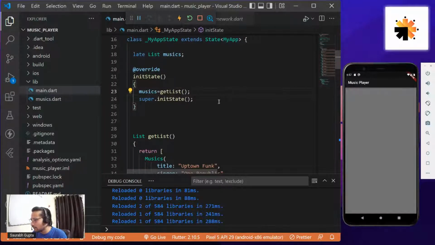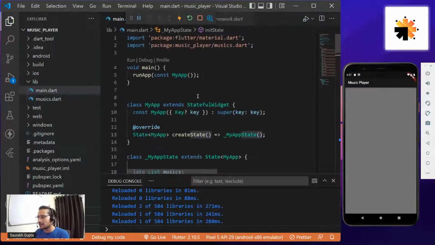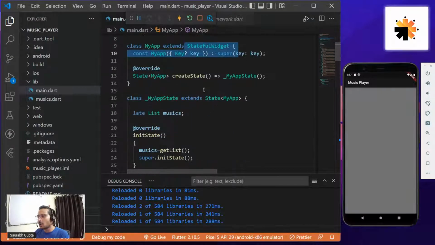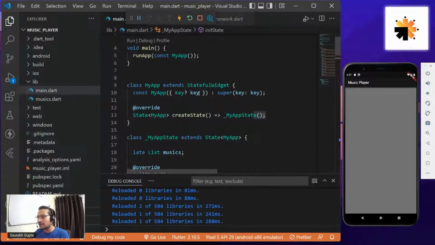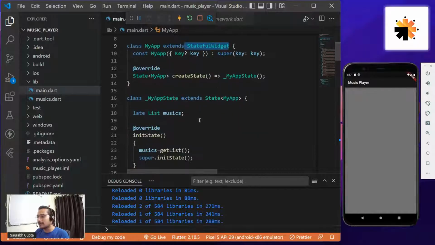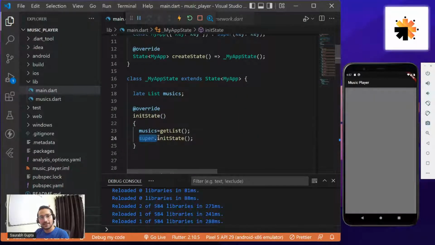Okay, line number 24. Now this is object oriented stuff. It's basically calling the parent's init state. You're overriding the init state method from the parent, which is nothing but this stateful widget. So you also have to call the init state of the parent, and to call anything that belongs to the parent, you always need this super object. That's why super dot init state. It's some basic object oriented stuff.